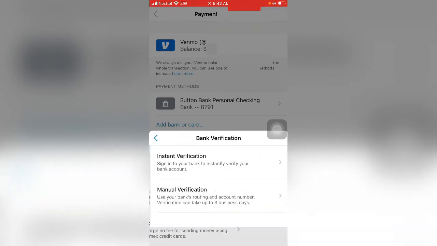So my bank is already linked. They say instant verification and manual verification. Instant verification means you sign in to your bank instantly, and this can work with Chime, Cash App, Green Dot, or any mobile banking app in America that has a routing and account number. I remind you, a routing and an account number. Okay, so I'm done with the bank verification.